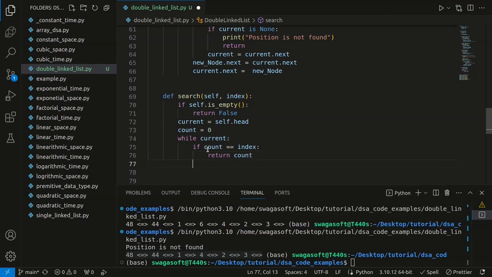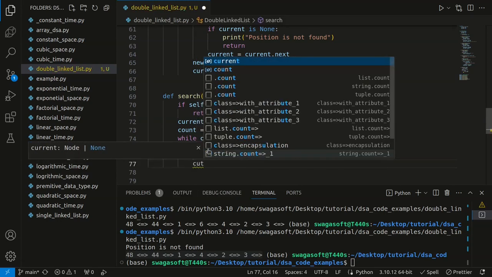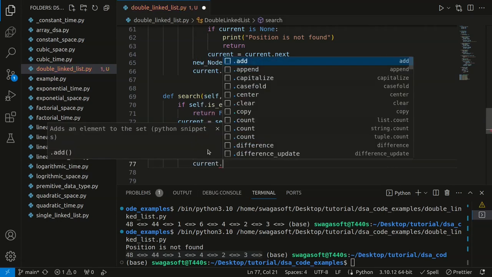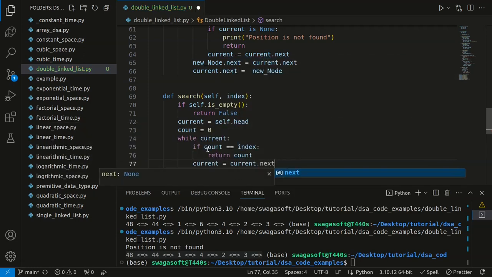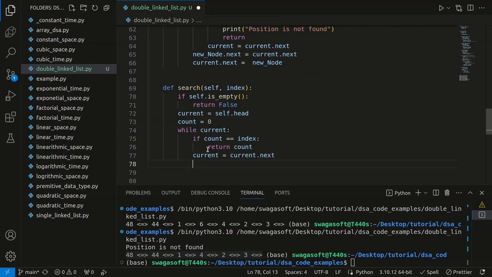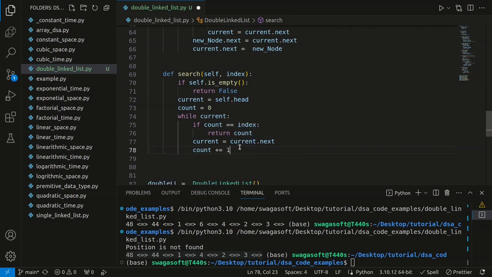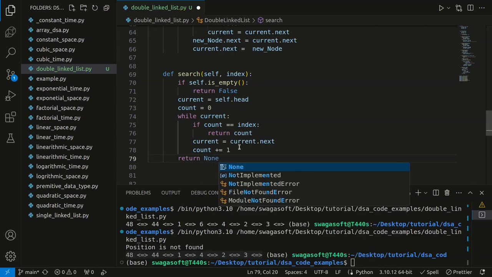Otherwise, I don't want to end up in an infinite loop, so I am going to do current equals current.next. Then I also want to increment the count: count plus equals 1. All right, so if at the end of everything we loop through and do not see any matching index, we want to return none.